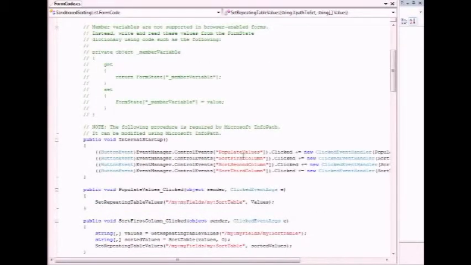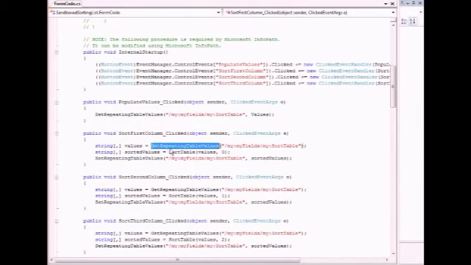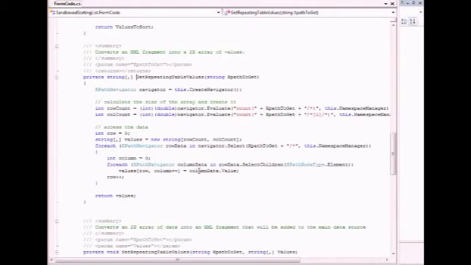When we want to click one of the buttons, like sorting first column, this method gets called, and the first thing we do is we have to get the values out. So this method, get repeating table values, uses an XPath Navigator to find out how many rows and how many columns exist. It then allocates space for that, and then navigates through the data structures using the same basic structure we used before, but in reverse, to pull those values out and place them into an array of strings. So this retrieves the values into an array.